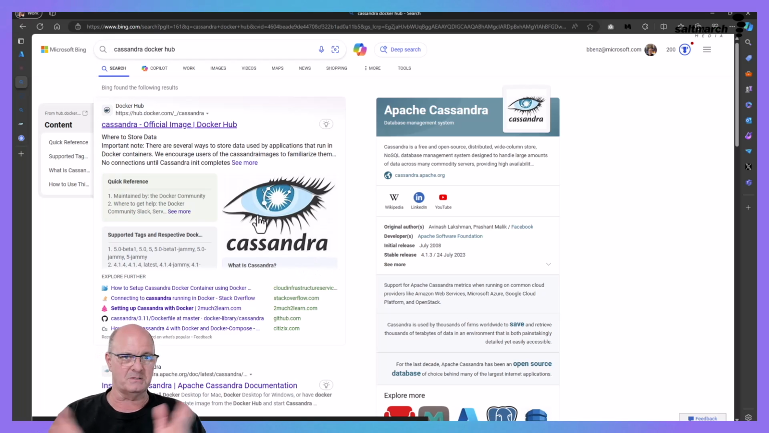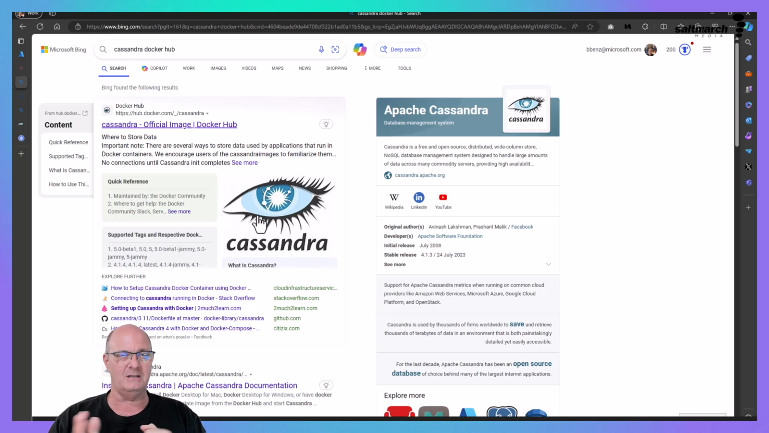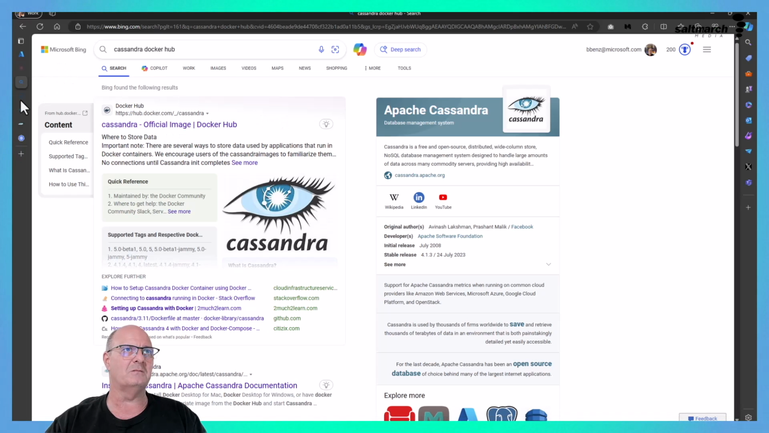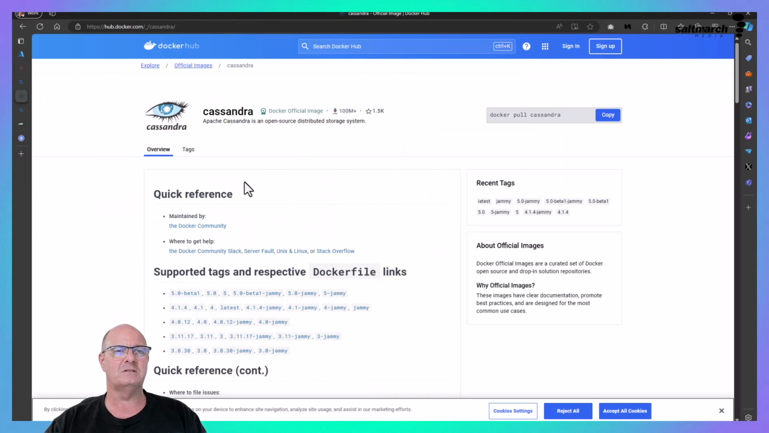Cassandra is an open source database. It's an Apache Foundation project, and it is written in Java, and the corporate custodian for it is a company called DataStax. So we can go out and get the official image from Docker Hub, and I've already pre-opened that here, so we don't spend a lot of time.